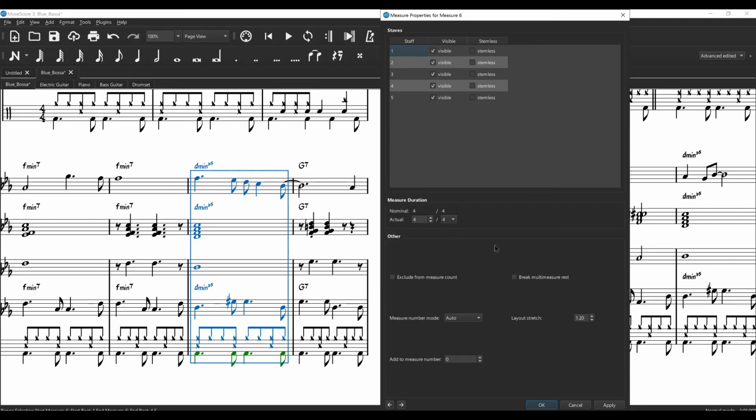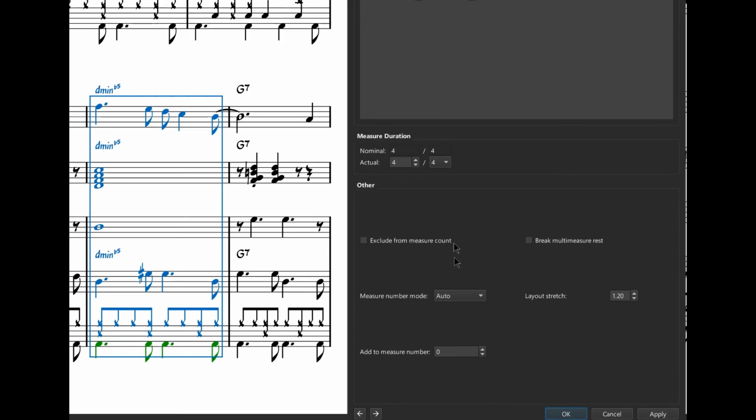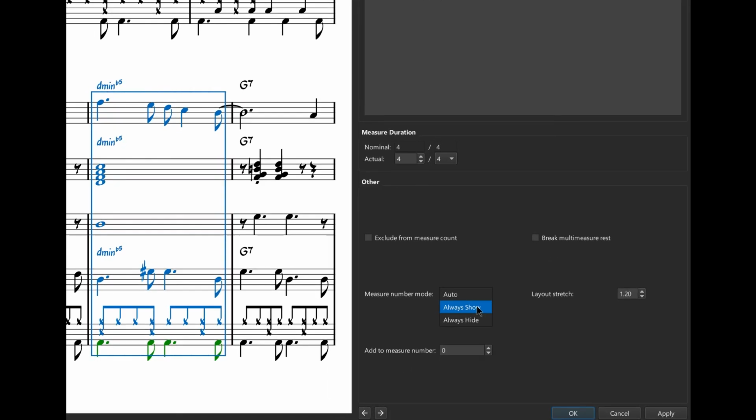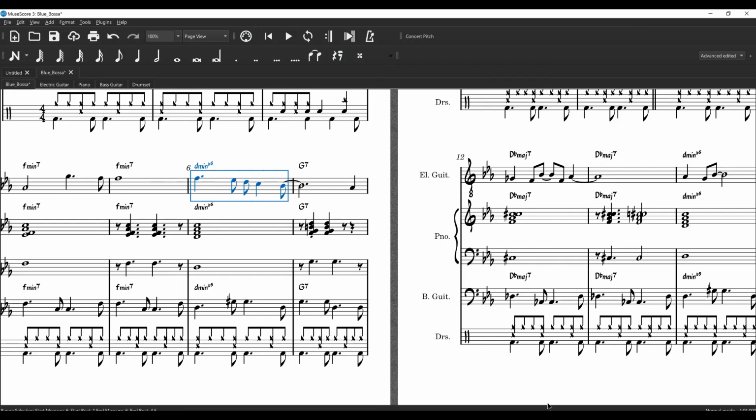Since I have this open, I want to show another cool feature that can help some people. One of them is measure numbers. We know how to set them with increments, most likely, or set them to staffs, what have you. However, sometimes if there's a hard piece of music, you might need to have a special measure number. It can be useful. So we're just going to go down to measure number mode. So up here, you're going to see measure 6 appear. If we go and click on Always Show, click Apply, there it is. I like that feature.